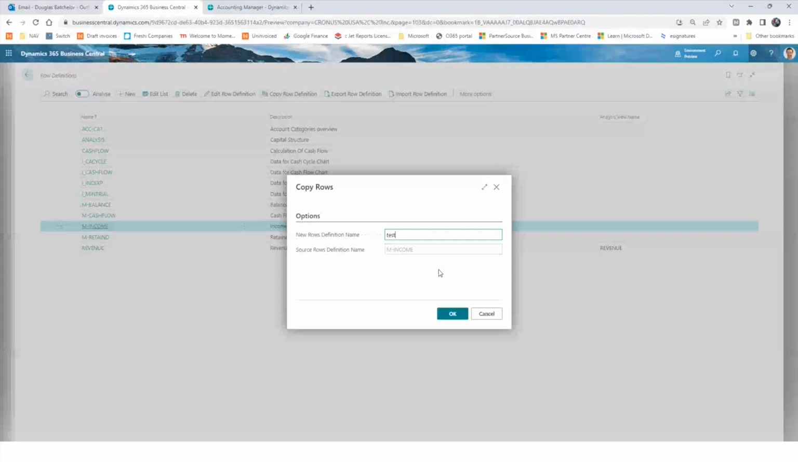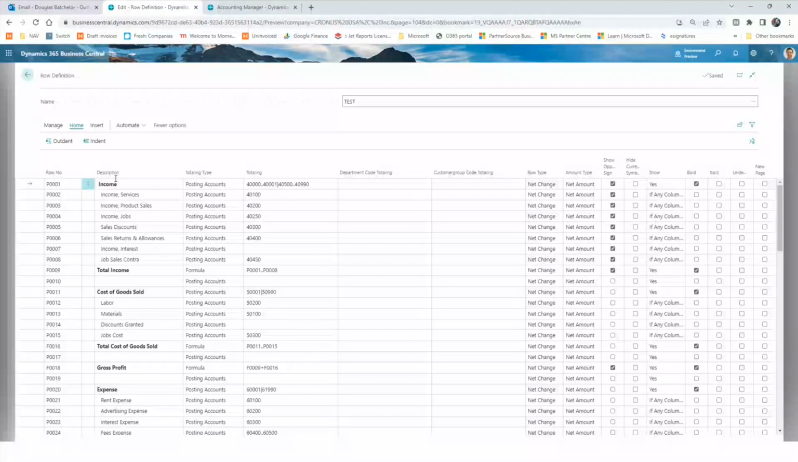So this was created automatically. Each row has a row number. That's just the order in which it's displayed, or a reference to it. It's got a description, and then you can choose what the totaling type should be for that row. So you can say either posting accounts, totaling accounts, a formula, just an underline, set a basis for percent, cost types if you use cost accounting, or cash flow.